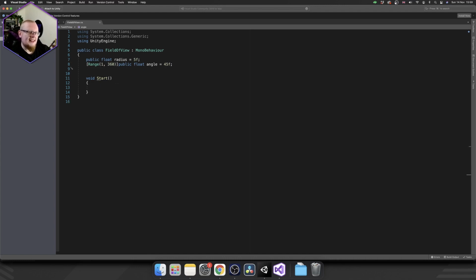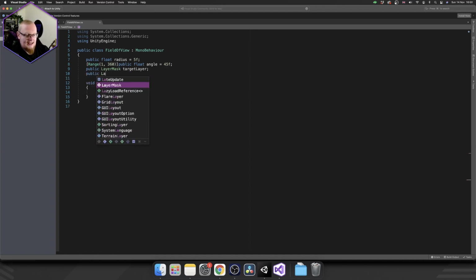Next, we want a couple of layer masks. Now, these are going to be one for the player, so the target object that we're looking for, and we're also going to want another layer, which are going to be the obstruction layers. So again, let's add these in. So that'll be a public layer mask, target layer, and a public layer mask, obstruction layer.